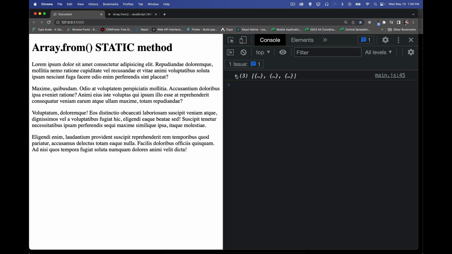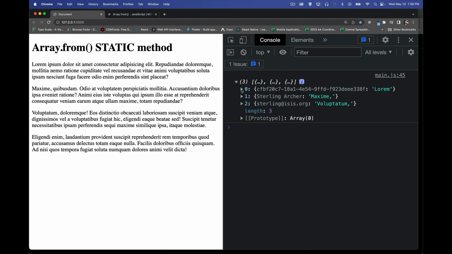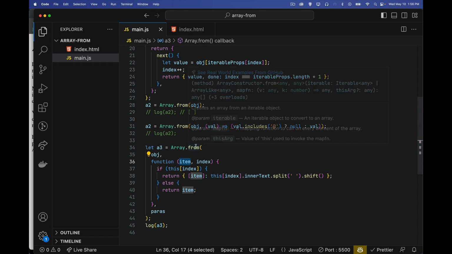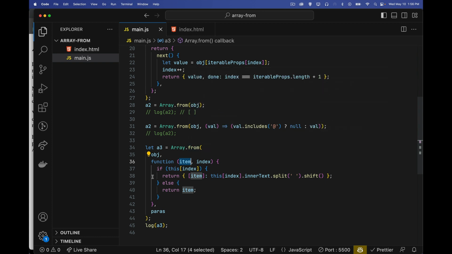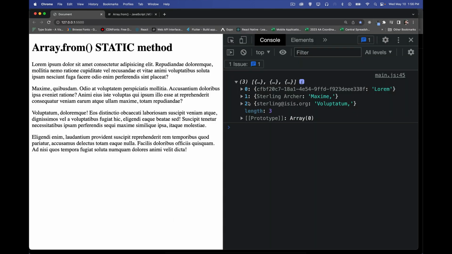So let's look at these. And here they are. There's 3 things in my array. I was using Array.from to loop through it. I'm creating 3 things because object had 3 things in it. And I'm creating 3 objects because those things did exist. Paras did have 3 things at least. 1, 2, 3. And then the key is the value from the object, and the value is the first word: lorem, maxime, voluptatem.